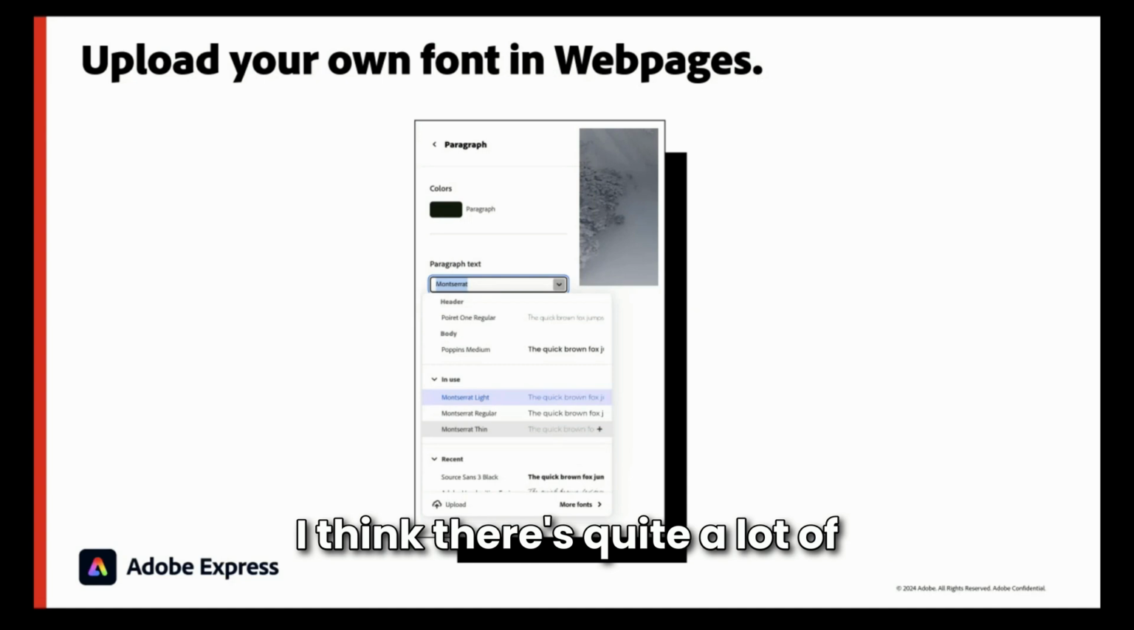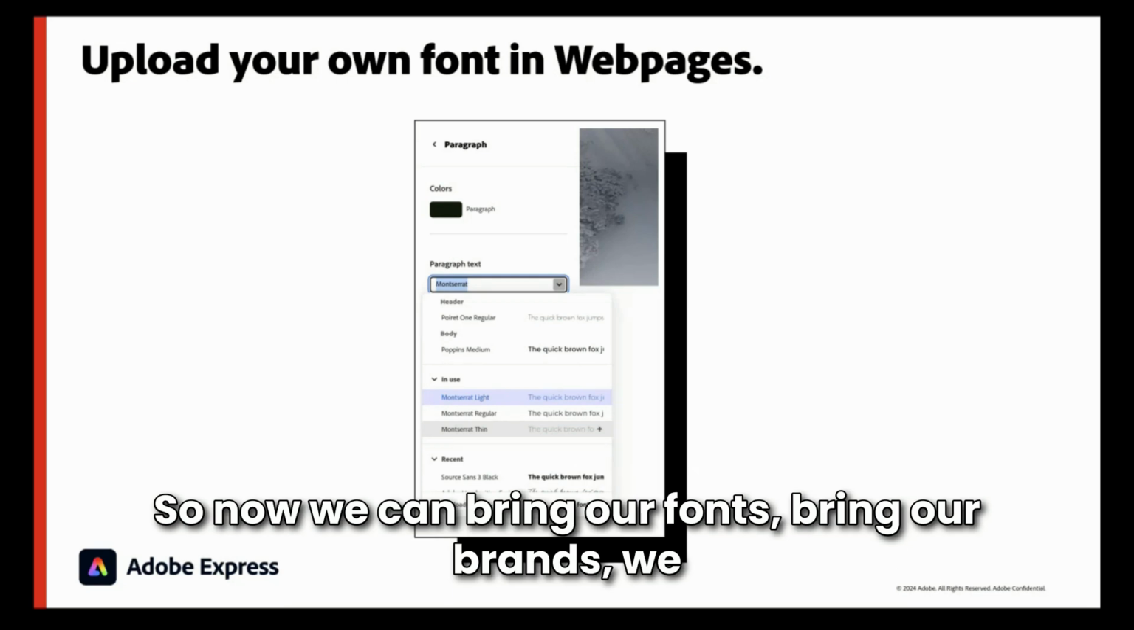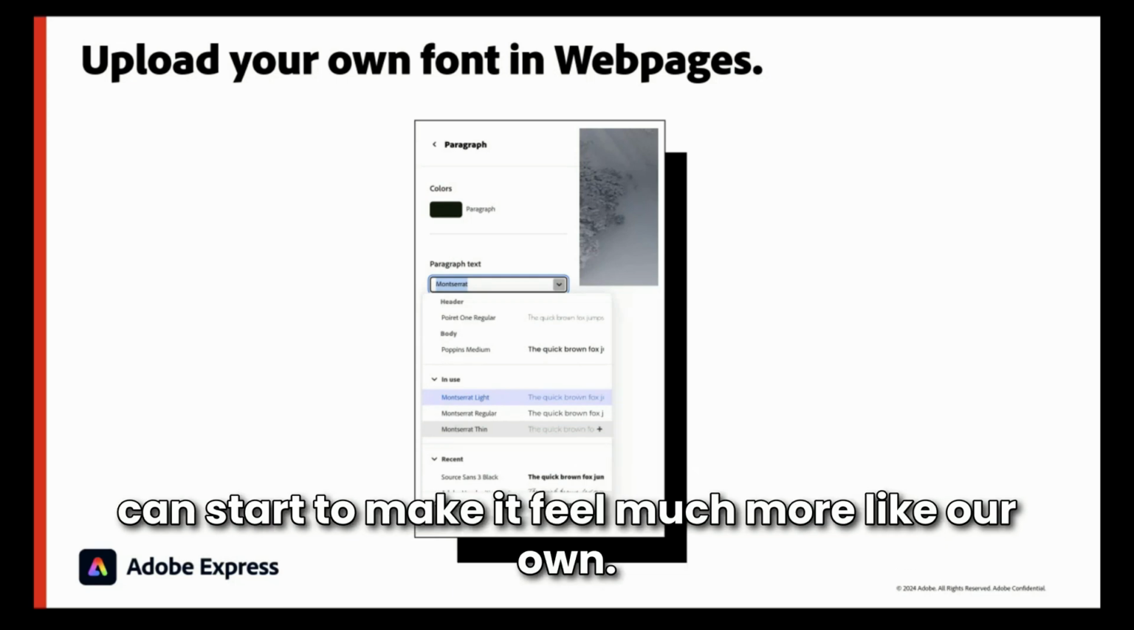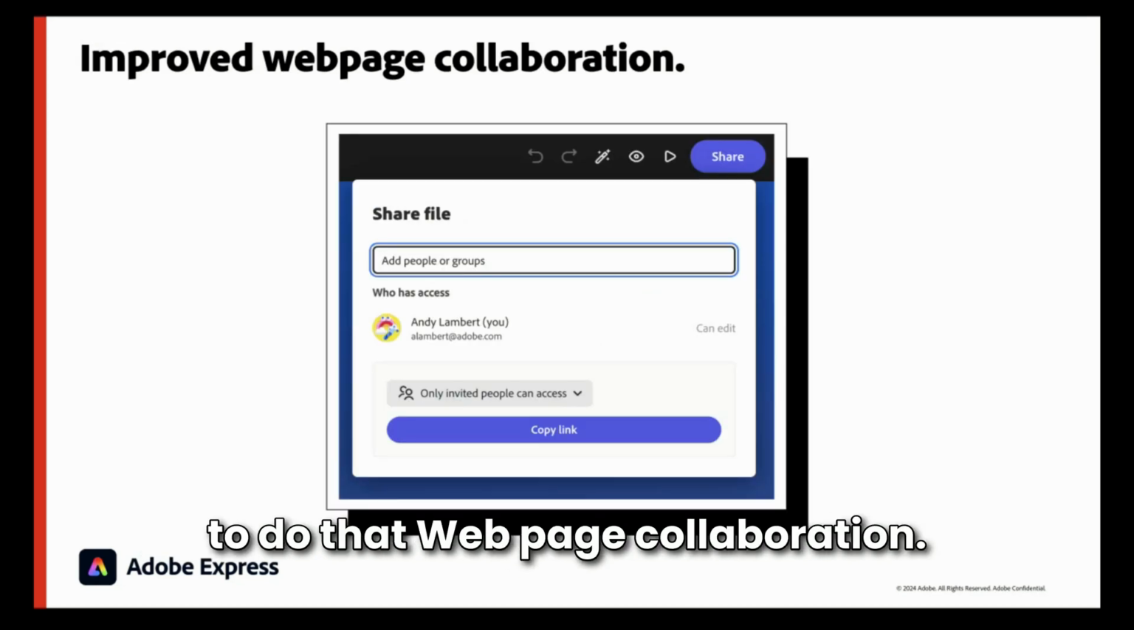Yeah, exactly. I think there's quite a lot of power in this feature actually. So now we can bring our fonts, bring our brands. We can start to make it feel much more like our own. Let's head to the next slide. Which is great. So that's great to be able to do that.